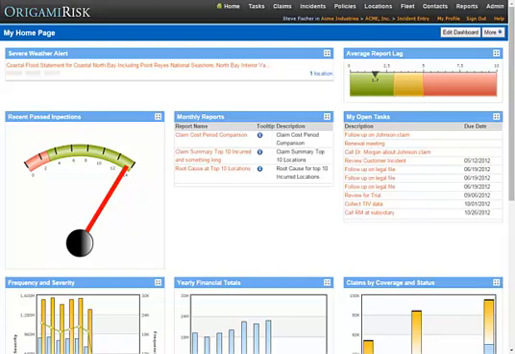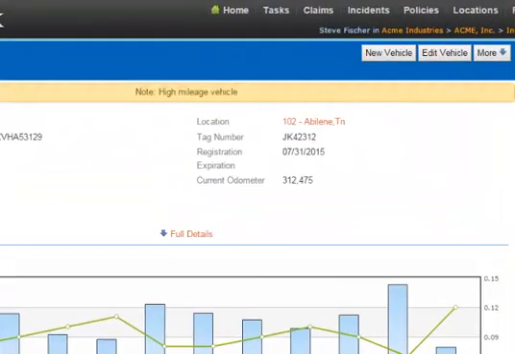It's easy to send recurring emails in Origami Risk using email templates. Here you see a high-mileage vehicle, over 300,000 miles.